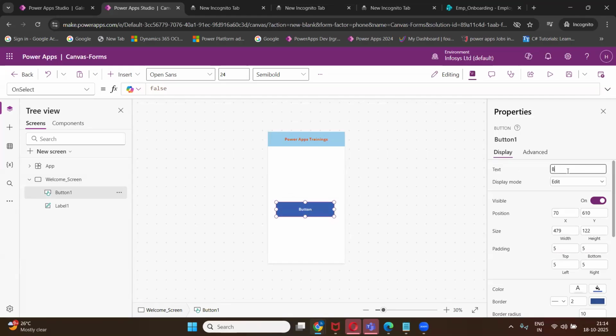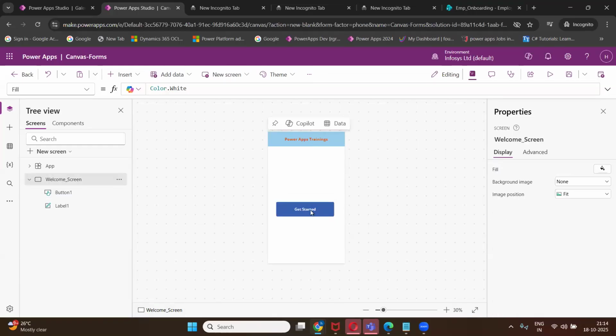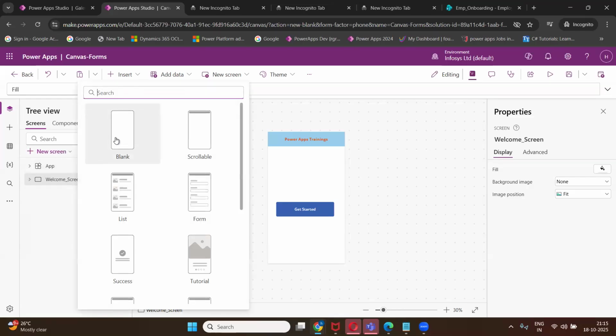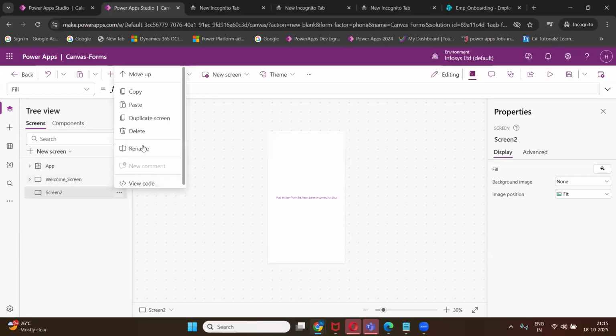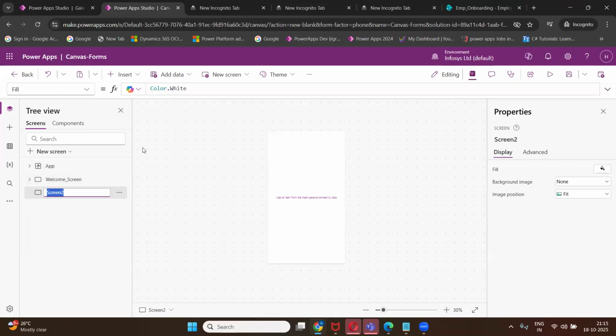Change it here to display your get started button. Whenever the user clicks on this button, it should move to the second screen. This is the first screen, right? So what is the next screen? The home screen. Rename the screen quickly. It's best practice when developing any canvas app: whenever you add a screen, rename it for easy identification. Welcome screen, and after that, home screen.